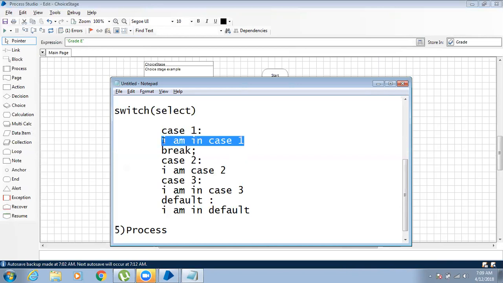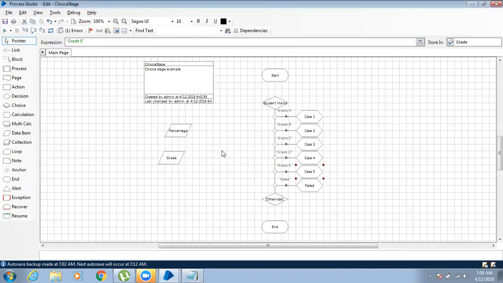So the similar thing in here as well. If the grade A is satisfied, then we need to go ahead and end this process. Means from here it should end.